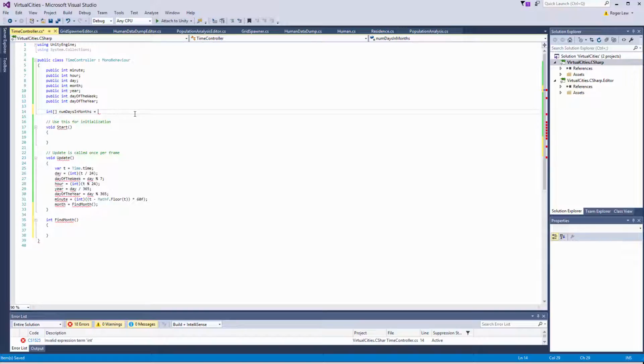And then we'll initialize that by saying new int. And then we can define the number of days in each month. So January has 31. February has 28. March has 31. April has 30. May has 31. June has 30. July has 31. August has 31. September has 30. October has 31. November has 30. And December has 31.